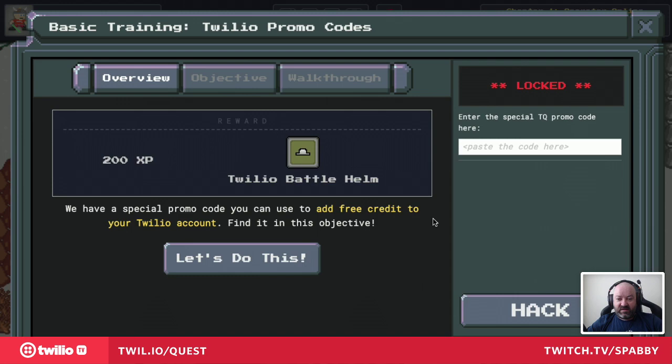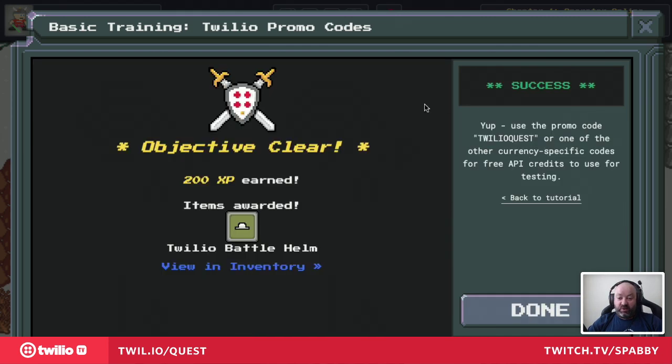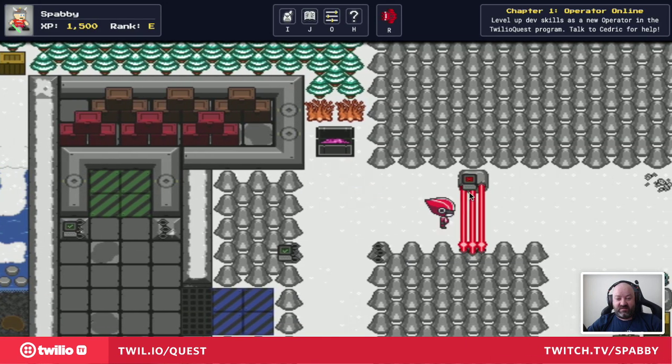What have we got? We have a special promo code that you can use to add free credit to your Twilio account. Find it in this objective. Yeah, I know what that Twilio code is. If you were playing this for the first time, you could use this to add $50 of credit to your account. It's pretty cool. I don't need to because I already have credit.